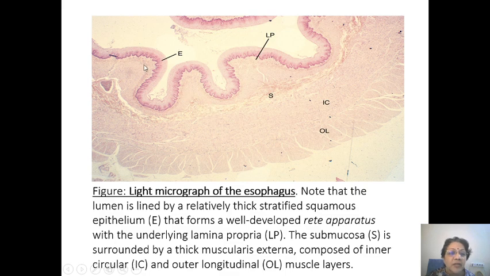Can't make out. It could be this layer, but not very sure, right? Because if all of this is lamina propria, muscularis mucosa should be innermost, right? It should be somewhere here, just inside of the submucosa. In the submucosa, we can't make out clearly much, but we have the inner circular and the outer longitudinal muscle.